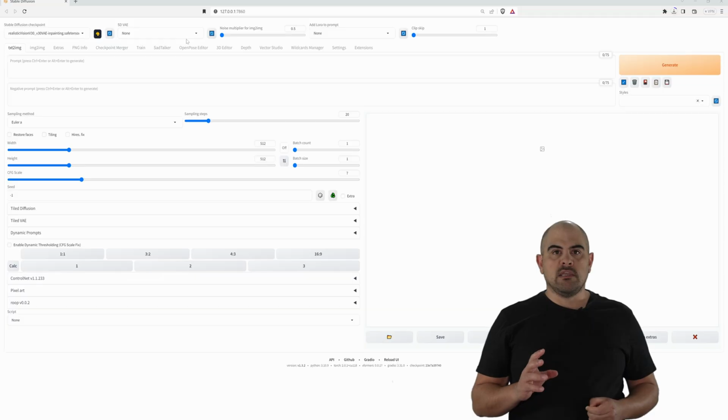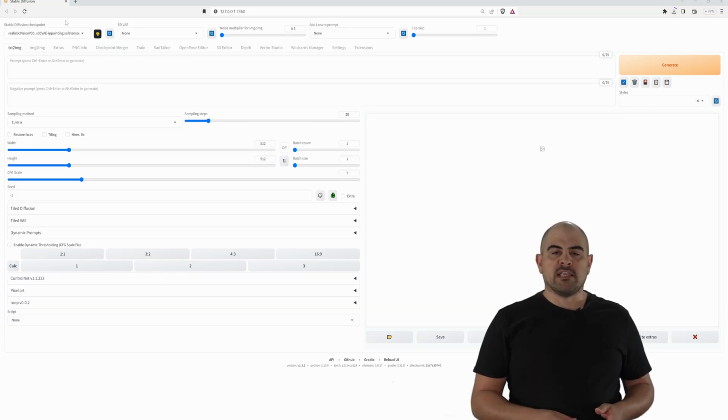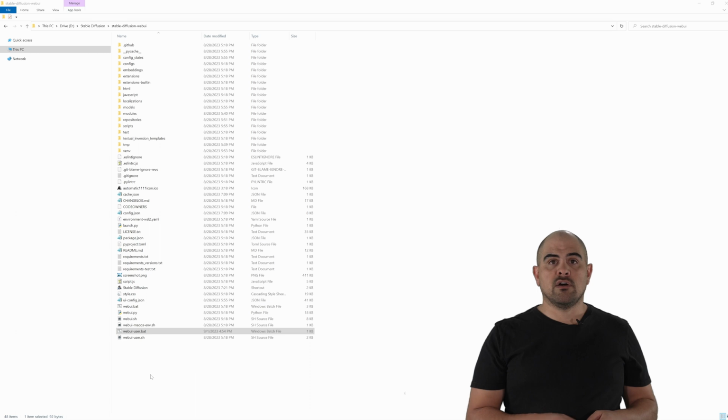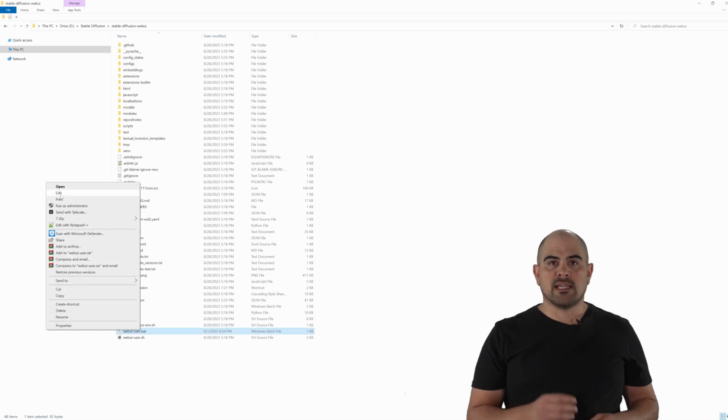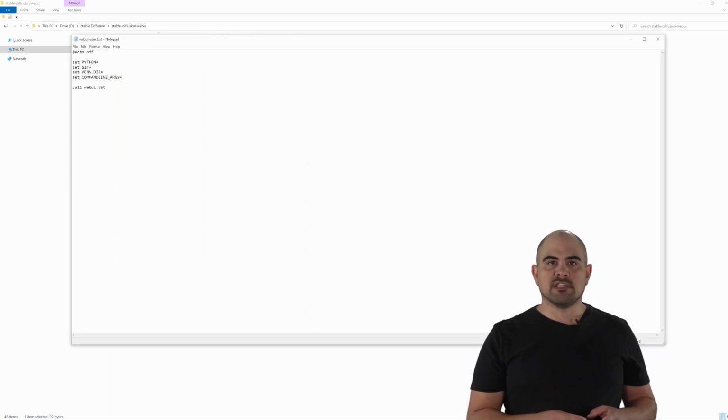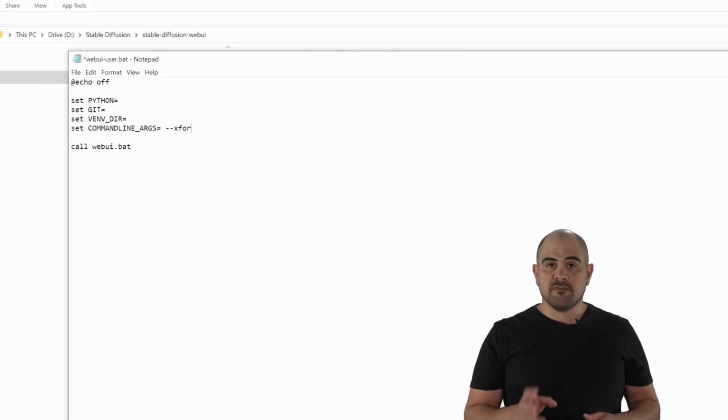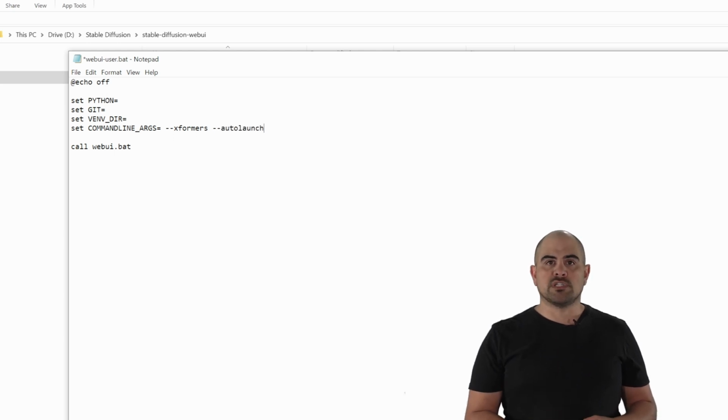Let's check it out. Now, if you've already got the old version of Automatic 1111 installed, what we need to do is right click on the webui-user and click edit. And just like in the previous version, we'll go down to the command line args and add our own arguments. The first one we'll do is --xformers. The second one will be --autolaunch, that way it can automatically launch into our browser.